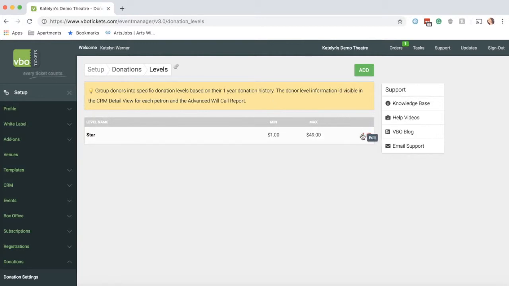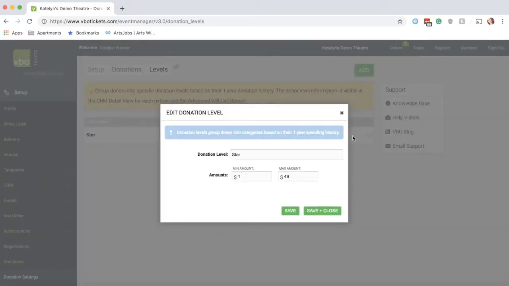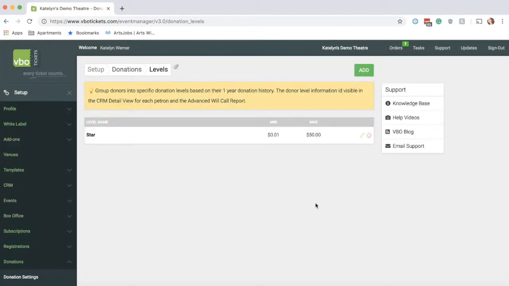So I'm going to edit this donor level. My first level is going to be a star donor. I'm going to edit that to be from all the way from 1 penny to, let's say, $50. And then we'll save and close that.